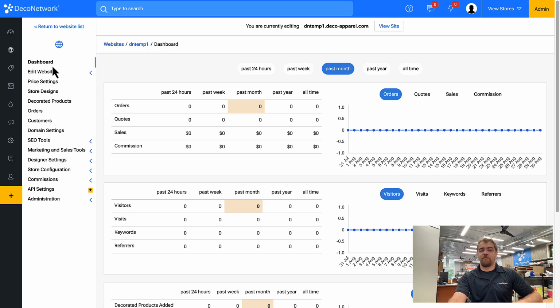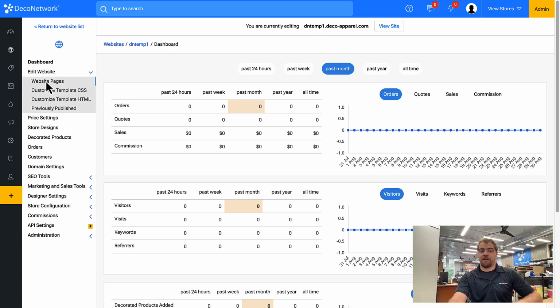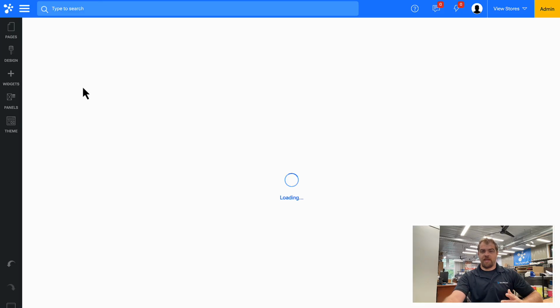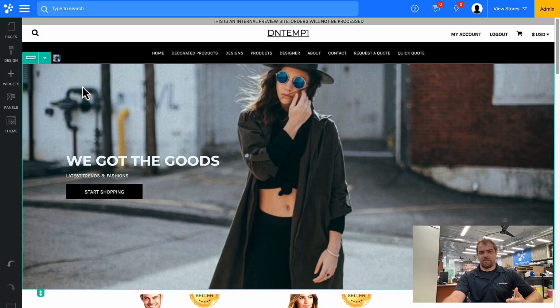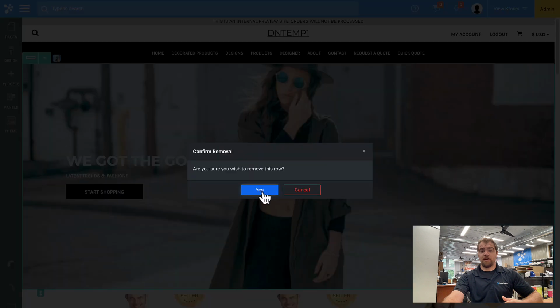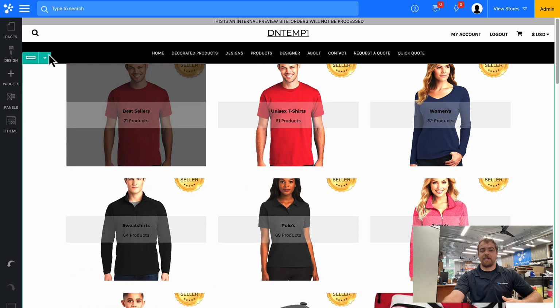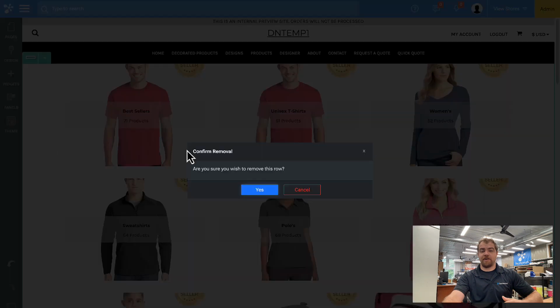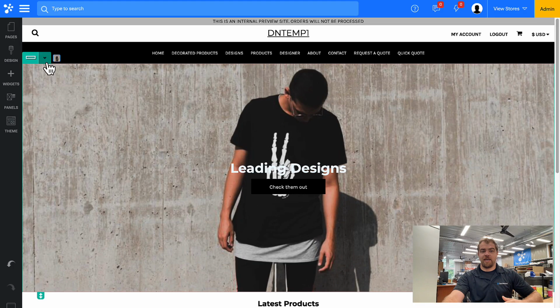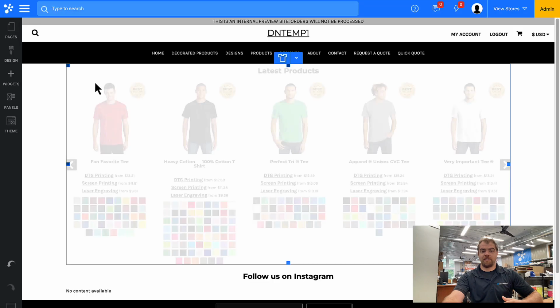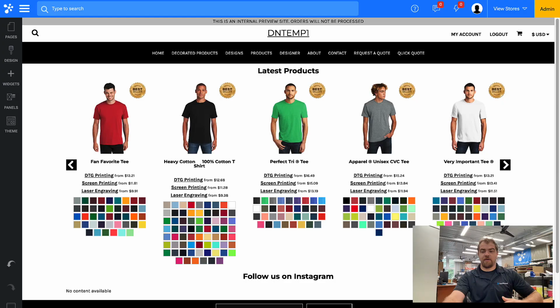So the big thing we first need to do is come into Edit Website Pages. And know that there's just a lot here that's totally unnecessary, at least for the majority of your clients who need a website. So the first thing we're going to do is just delete almost everything currently on the site. So we're going to delete everything from the home page, and then we're going to come back to it.